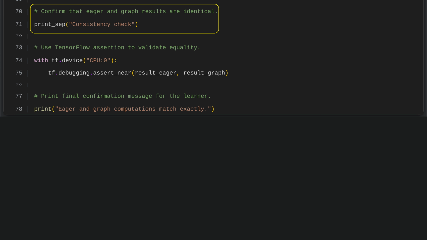In this step, we print a separator labeled consistency check to clearly mark a new section of the output. The goal is to verify that the results from eager execution and graph execution in TensorFlow match exactly. By comparing these outputs, we confirm that both execution modes produce the same computations. This consistency check helps validate that the model behaves reliably regardless of how it is executed.